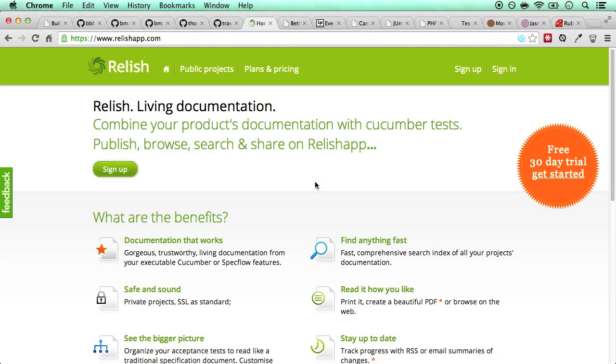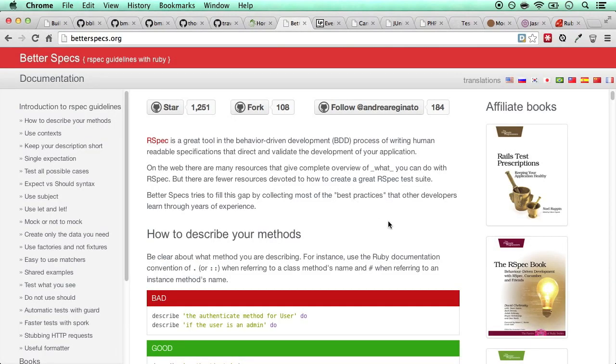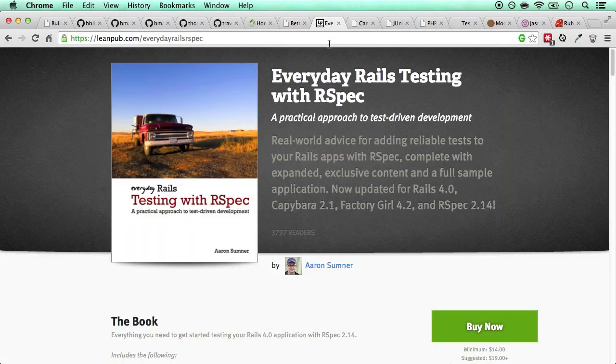And there are, of course, other websites, for example, Relish app, which comes with RSpec and other documentation, and also betterspecs.org, which gives us some tips on how to write better specs or tests. Now, most of the time, if we are not using the Ruby programming language natively, you might be using it with some kind of framework such as Rails or Sinatra. If you are using RSpec with Rails, which you should, by the way, I found this book really helpful, which is Testing with RSpec by Aaron Sumner.